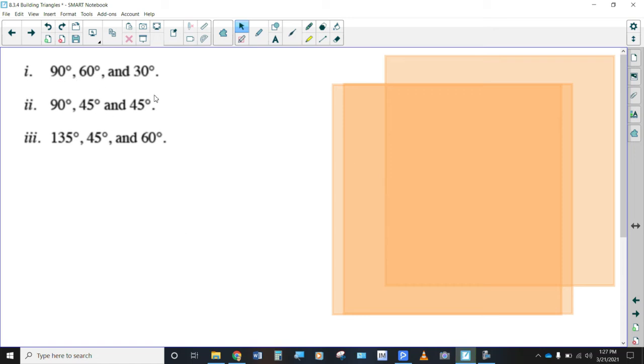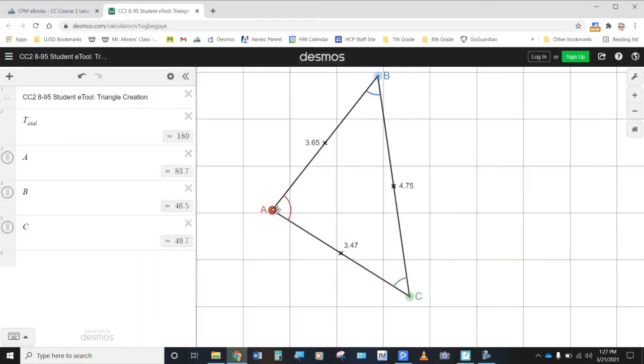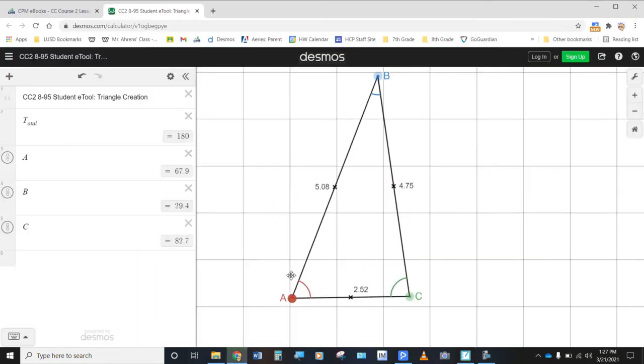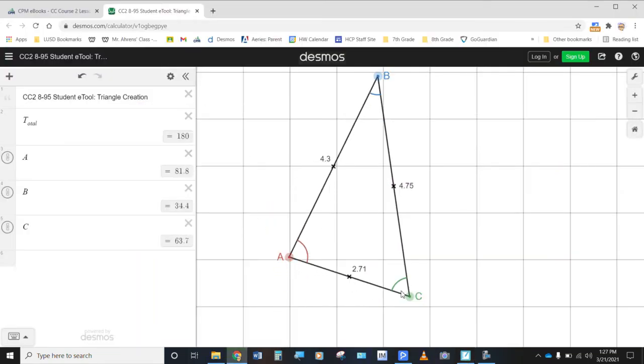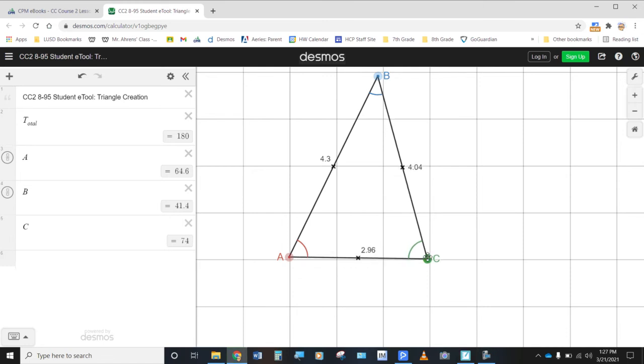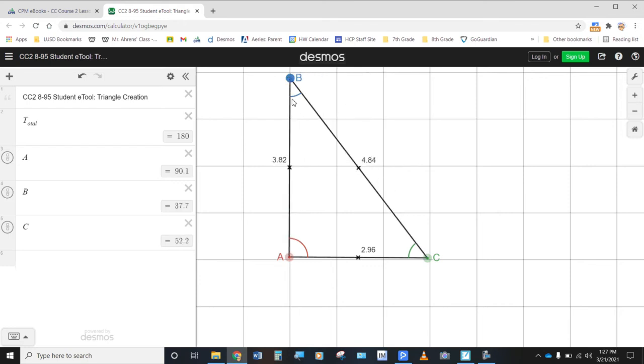So 90, 60, 30. I'm going to go ahead and create a 90, 60, 30 triangle. So angle A will be, I'm going to make that 90 degrees. Does that look like angle A? No. Angle A's got to be 90 degrees. I got to move this over, don't I? Now it's 90, well, close to it. We're going to make it work, okay? And angle B, let's make angle B the 30 degrees and make angle C the 60 degrees.